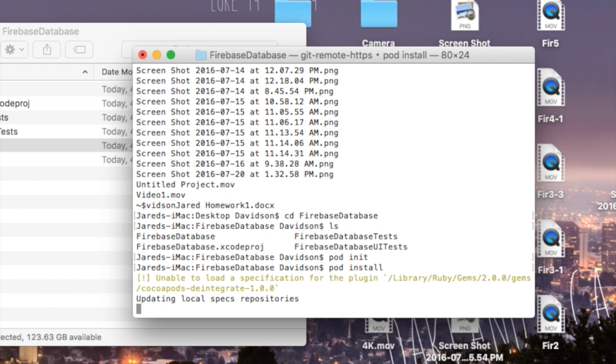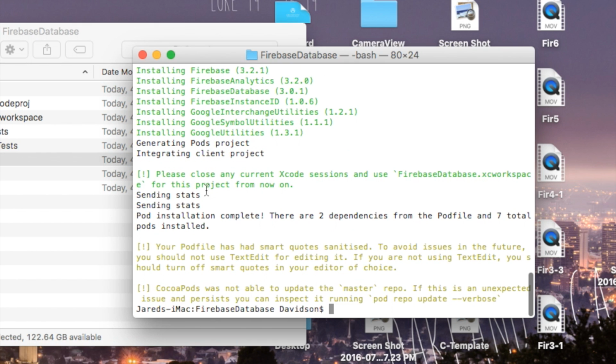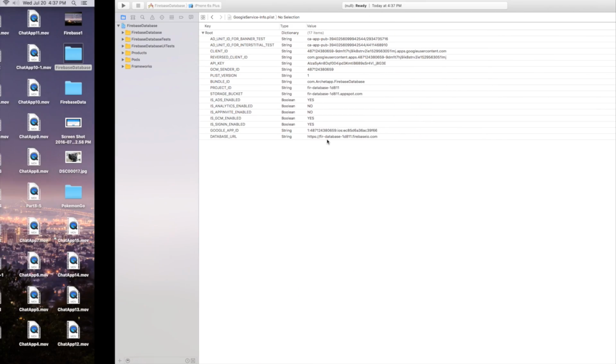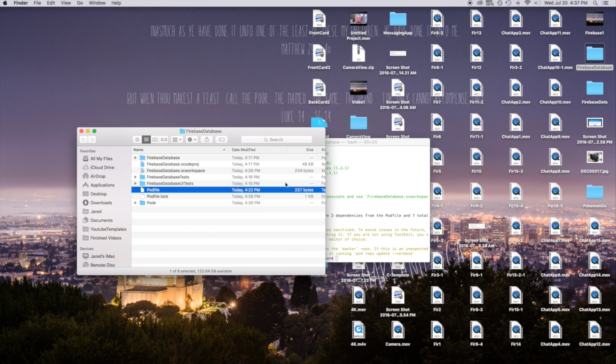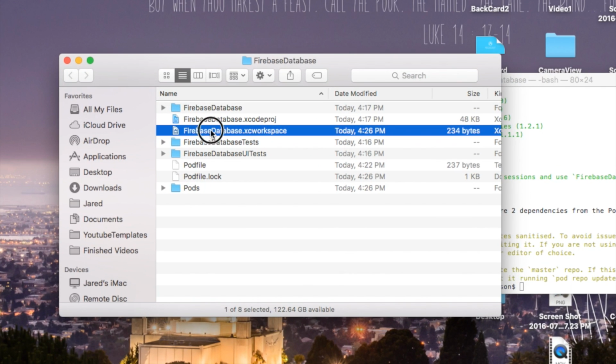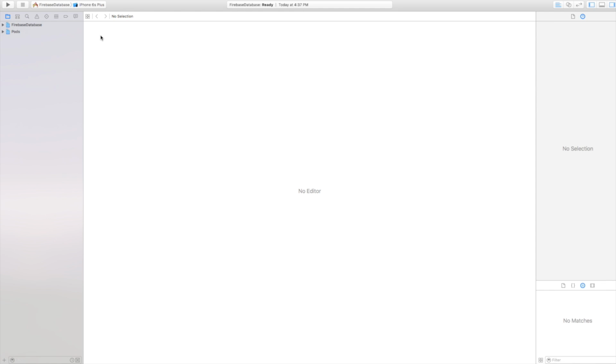It's going to take a minute or two for this to load, so I'll meet you right back here. And there you have it. As you can see, everything has installed properly, and it says please close any current Xcode session. So if you have anything open, go ahead and close out of it. Then let's go over to our folder, and click on our Firebase database.xcworkspace. This is what we are going to be working with instead of an Xcode project in and of itself.